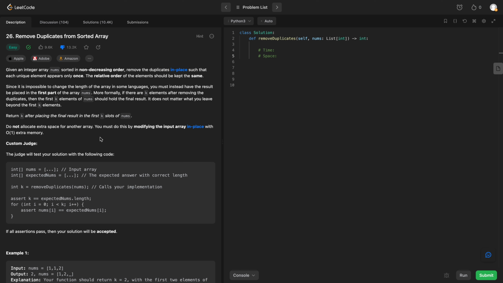Welcome back, everyone. We're going to be doing LeetCode 26, remove duplicates from a sorted array. This is pretty similar to, I think it's number 27, remove element, but we're still going to do this one. So we are given an integer array called nums sorted in non-decreasing order, and we want to remove the duplicates in place such that each unique element appears only one time. The relative order of the elements should be kept the same.